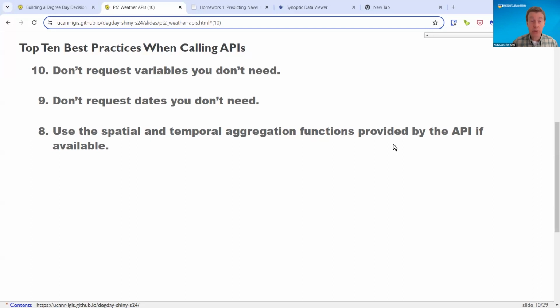They can do it faster than you could on the server and not have to send over a lot of extra stuff. Some APIs also do spatial aggregation. So you give it the name of a county and you get back one value for the entire county. It aggregates the data if it's a model surface.